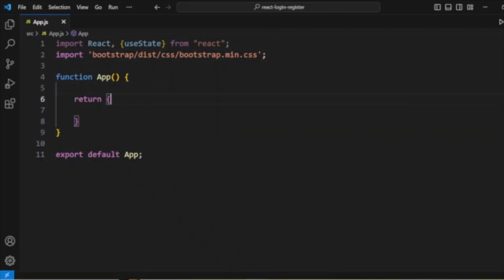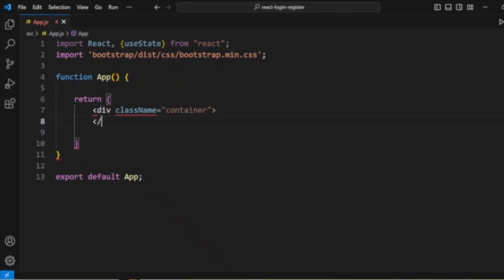We will create a Bootstrap container here in return. So here we have a div in which we will have a className, Bootstrap class container, and then we will close it. So this is the function here we are returning. So everything like login page, register, everything will be rendered here in this container.